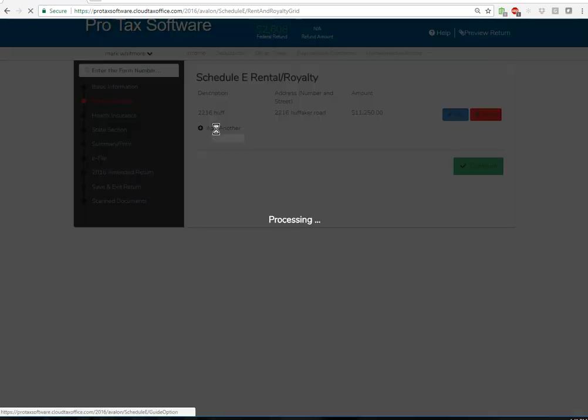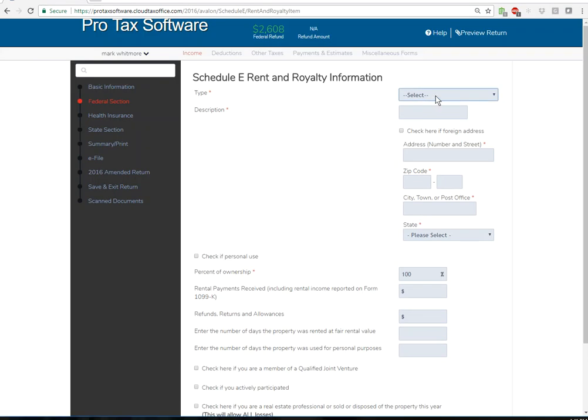So let's click add another property, and this is a single family residence, and I'm going to put this in as Mongolia. Oops, it's not Magnolia, it's Mongolia. And the address is 8 Mongolia. Cool.